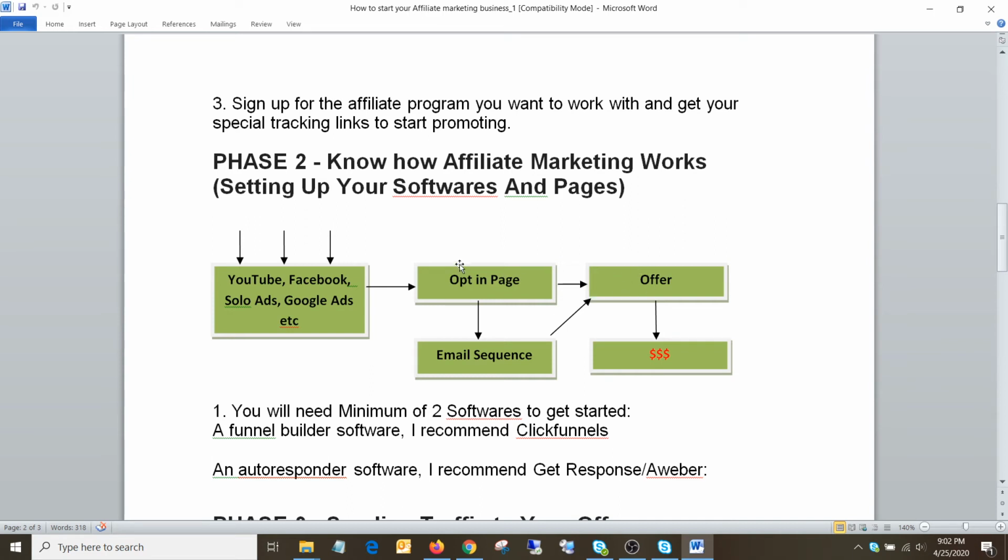So what happens here is, once they opt in, you get their email address. So what it means is you have their email address, and even if they don't buy right now, okay, you keep sending them follow-up emails, you provide some value, and you keep on following up with them. Eventually they will buy, because if you directly drive the traffic to the offer, there can be only two things: sale or no sale.